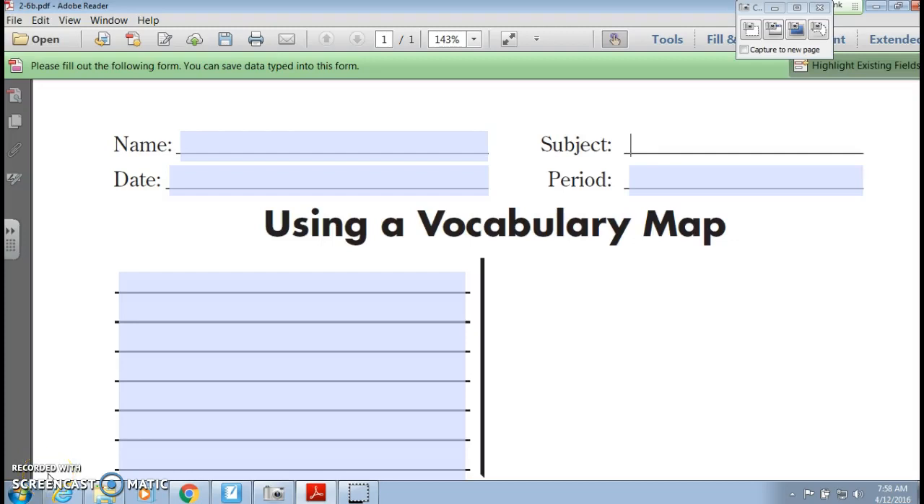Hello everyone, this is Matthew Vadney, your child's English language arts teacher, and I wanted to talk about using a vocabulary map to self-teach yourself a new vocabulary word.